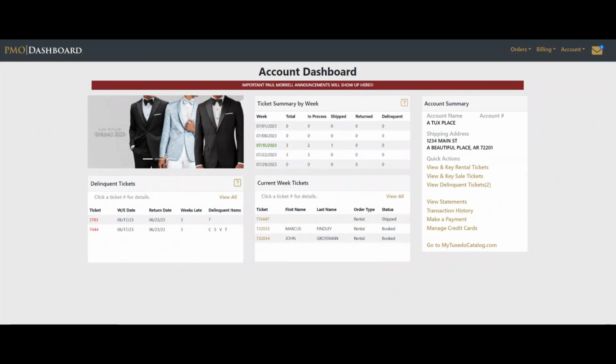In this video, we'll be going over how to key a rental ticket. This will likely be one of the primary reasons for using the online portal, so let's get started. After you've acquired your login credentials and are logged in and viewing the dashboard, click on the quick action labeled View and Key Rental Tickets, or click the Orders drop-down from the top menu and click Rental Orders.